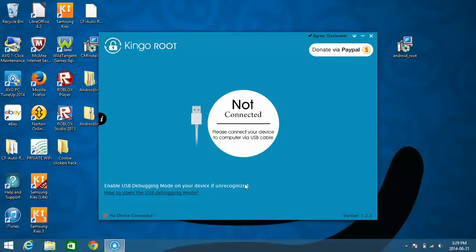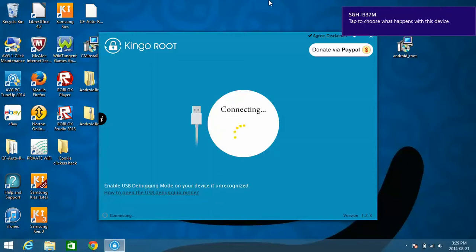Next, once you have that enabled, you're just going to need to unlock your phone if you do have a password on there, just like me, and plug your phone into the USB. This application will do everything for you, so you can just sit back and relax, click a button, and wait for everything to happen.